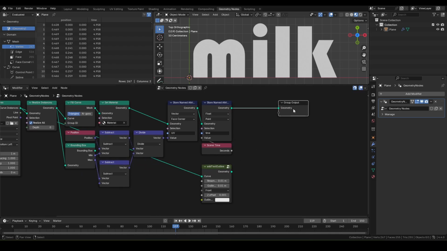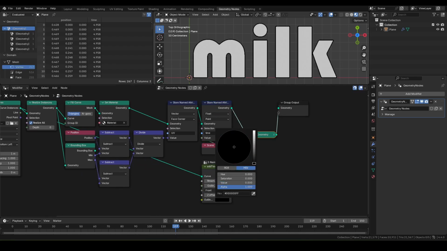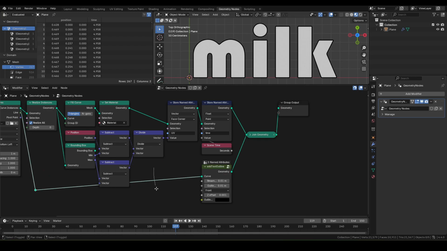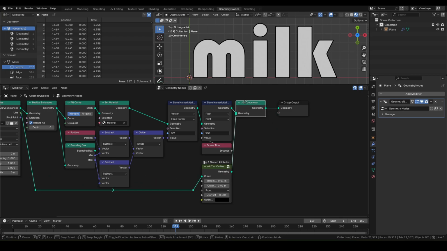This is a node group I introduced in a previous tutorial, so I'm not going to go over it, but I'll leave a link in the description.